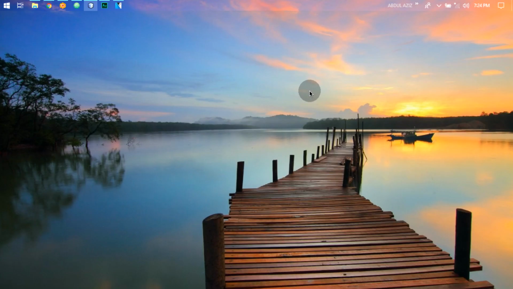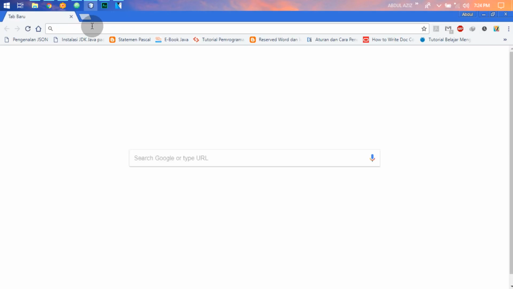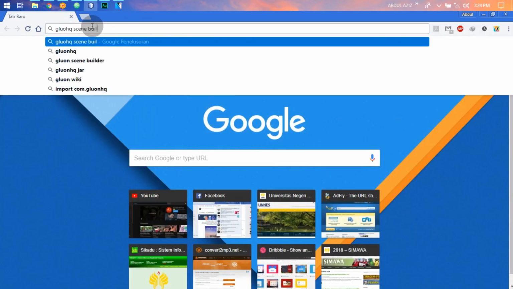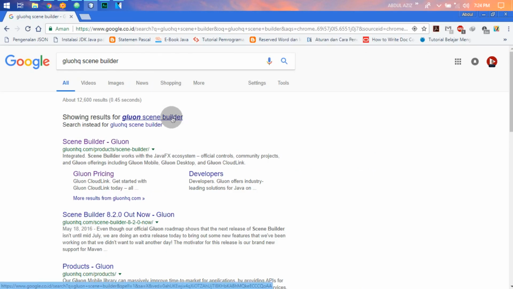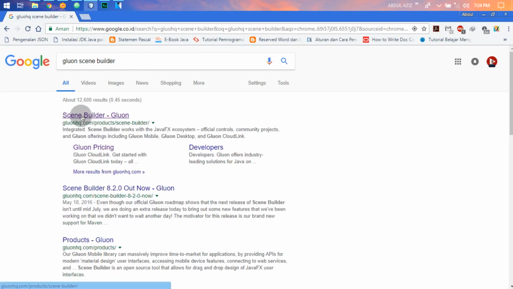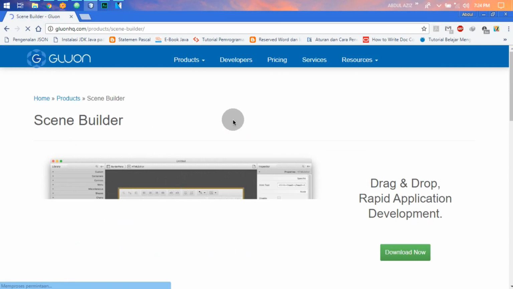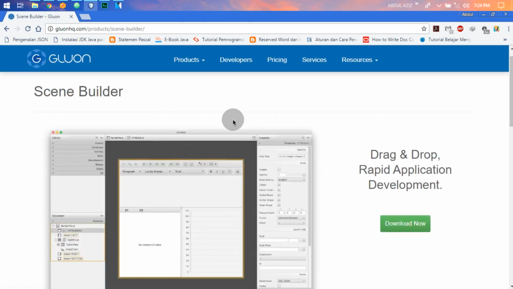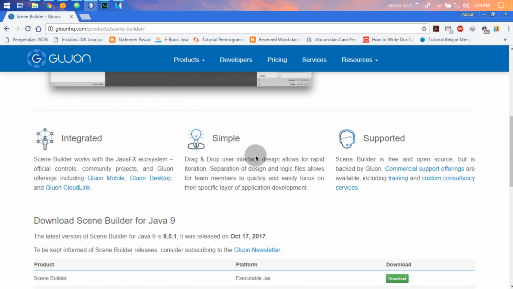First, we have to open the browser and make sure you have an internet connection. We write Gluon Scene Builder, like this. We choose this one. This is the Gluon Scene Builder website. Here is some documentation of the Gluon Scene Builder. What is Scene Builder and what is its usefulness? In short, Scene Builder is used to design the visual appearance of a JavaFX application in NetBeans.